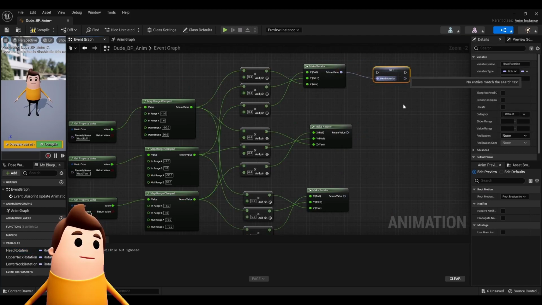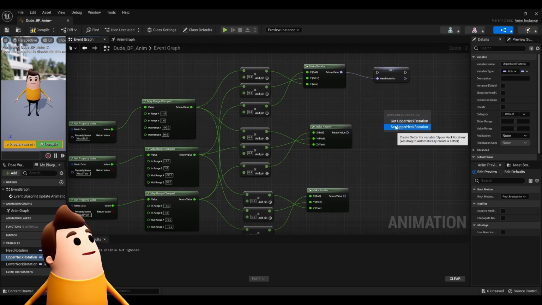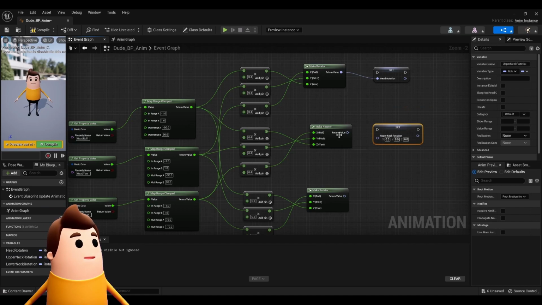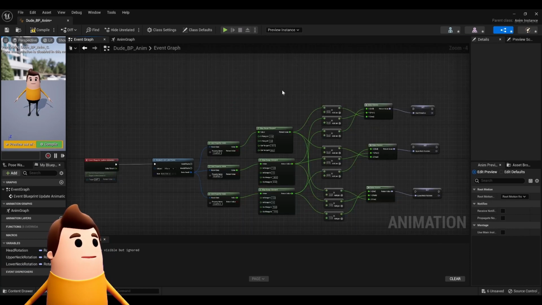Okay, so for the next step, we can drag in our variables and set them. I'm going to drag in the top one, and then drag in the upper neck rotation, set upper neck rotation, connect that into the rotation value, and lower neck rotation, we're going to set that there as well.